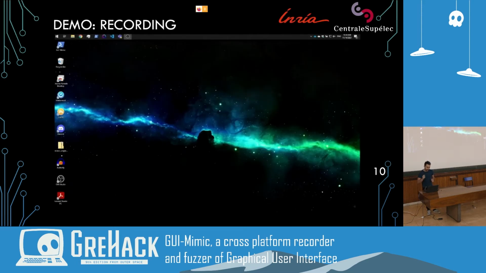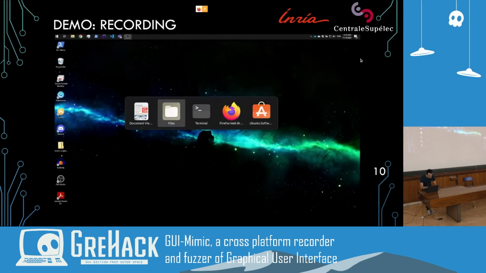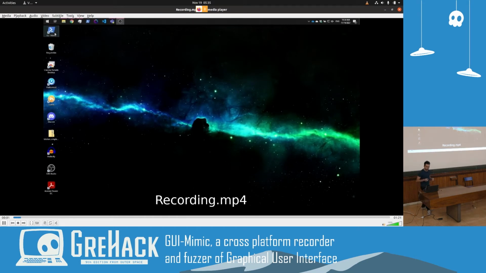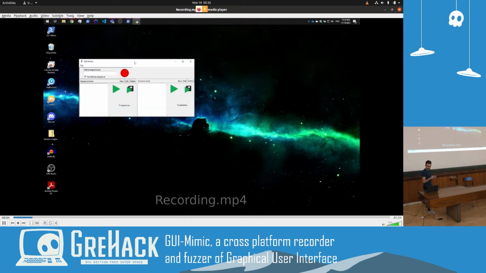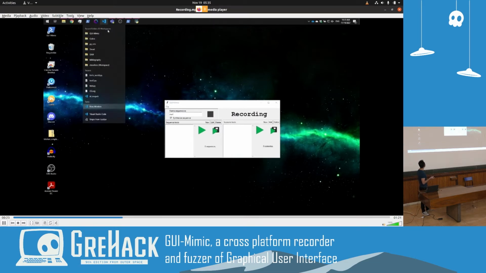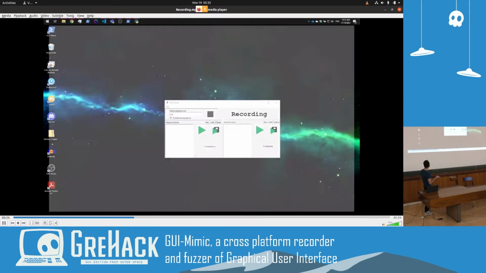So now I'm going to show you how the recording works. So here I'm just starting the software. So here in this case, I'm trying to fuzz Visual Studio Code. So what I'm going to do is first record myself starting the application. So for that, I just type in a name for the sequence to generate, and then I start the recording. So I'll choose to start it this way.